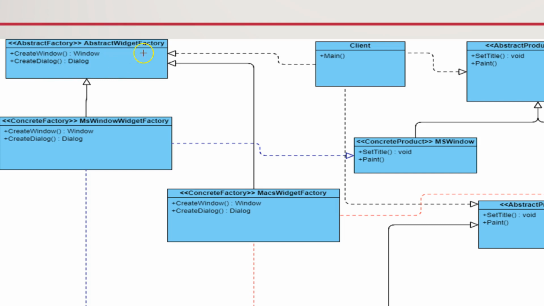For this abstract widget factory, we have two concrete definitions: one is the MS Window Widget Factory and another is the Mac Widget Factory. They implement createWindow and createDialog. CreateWindow will return an MS window object, and similarly createDialog will return the MS-related dialog. Similarly for Mac, createWindow and createDialog.